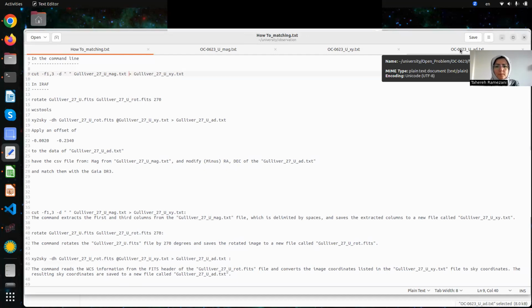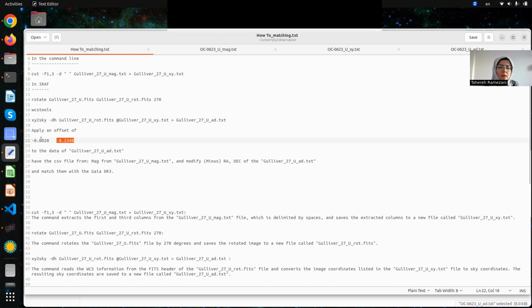One point is that the observed clusters that we use from the Danish telescope had some offset from the Danish telescope. We found that the offset for X or right ascension is minus 0.0020, and for declination the offset is minus 0.2340. So we should apply this offset to the coordinates of AD.txt.